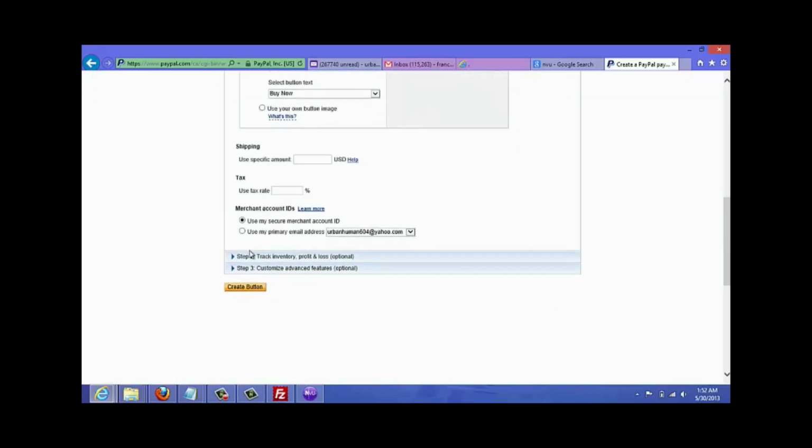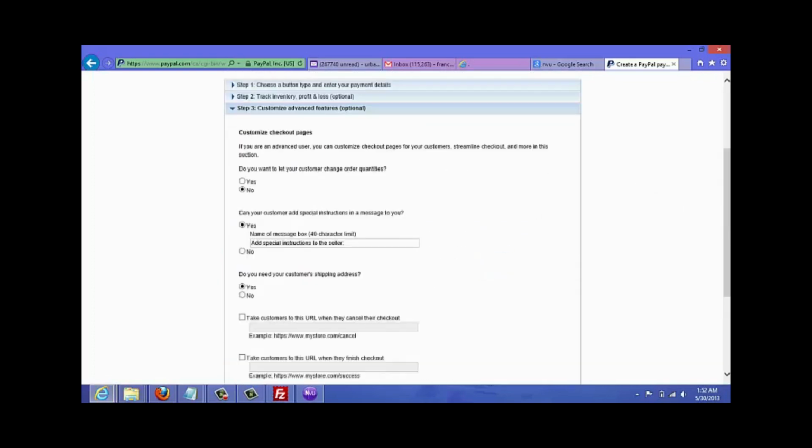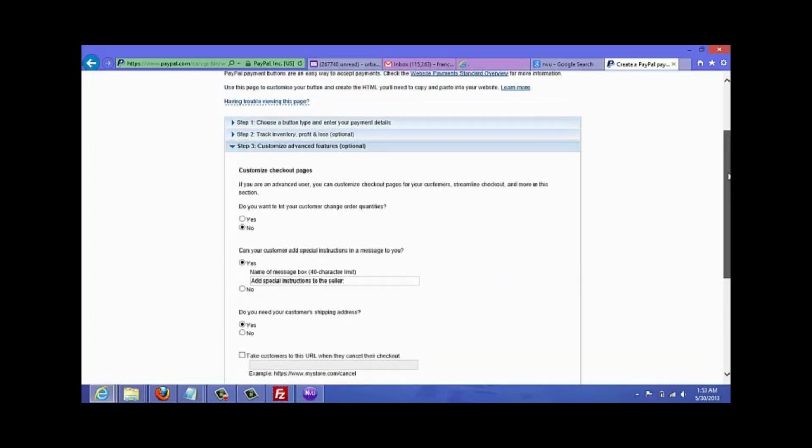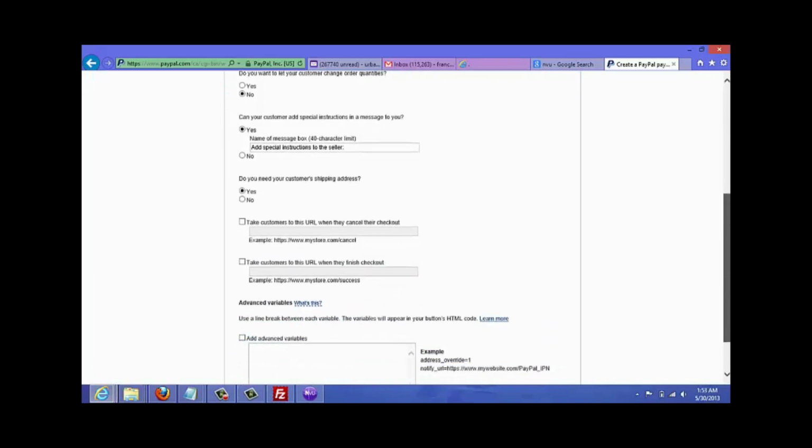And everything here looks good. Step 2, track inventory, profit and loss, optional. That I skip. And then I just go to step 3. And there's only one change I make here on step 3, which is where it asks you to add the link for the download page. You could skip all this if you like.